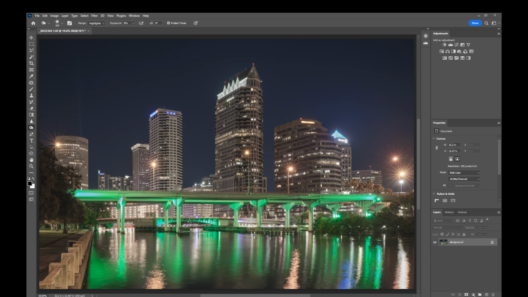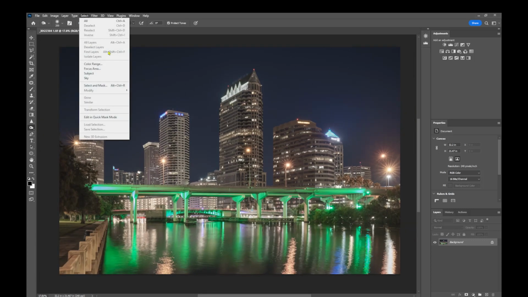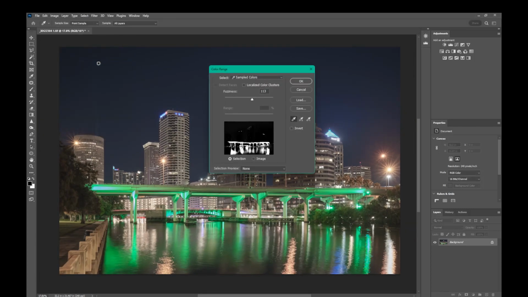At this point, I'm going to make a duplicate of this file and simply change the color of the LED lighting. This can be done in multiple iterations of colors, if I wanted to see multiple variations without the hassle of processing a bunch of files from scratch. You'll see how easy this is now. The first thing I'm going to do is make a color selection of the bridge and the colored light reflecting in the water.